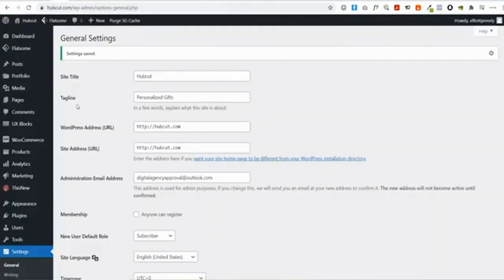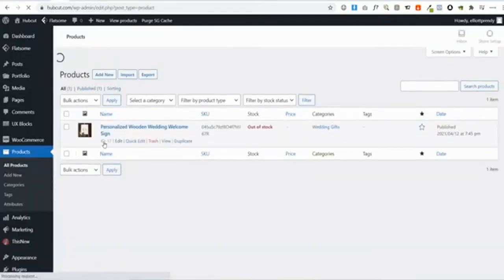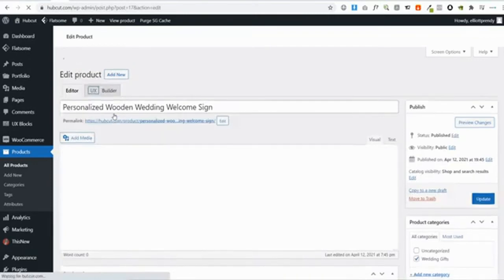So if we come back over here, we can go to products and then all products. Now we can see we have this personalized wooden wedding sign. The reason it's saying out of stock is because we need to add some stock to it. So let's just come into here.